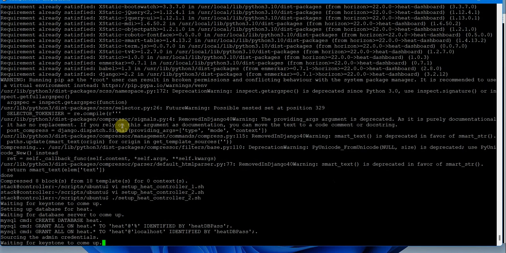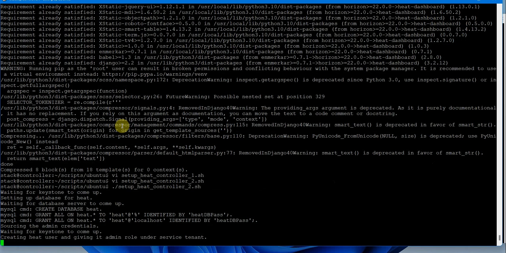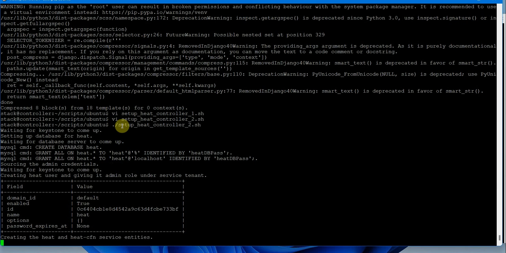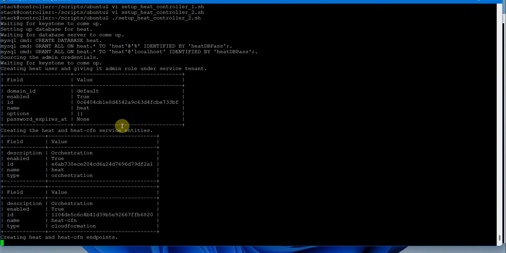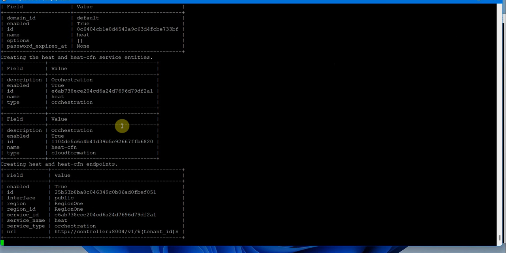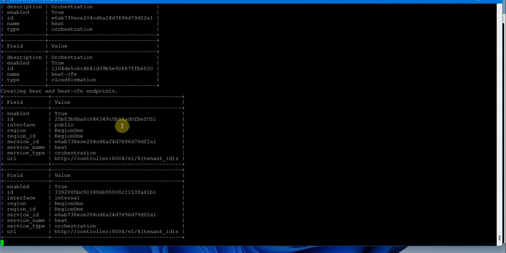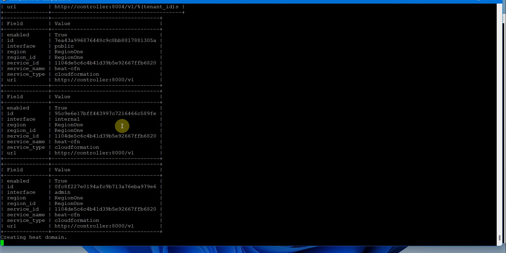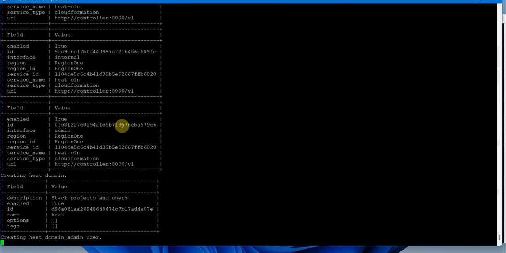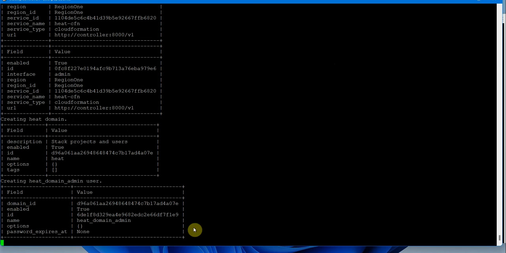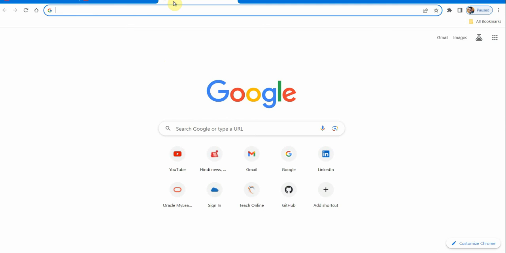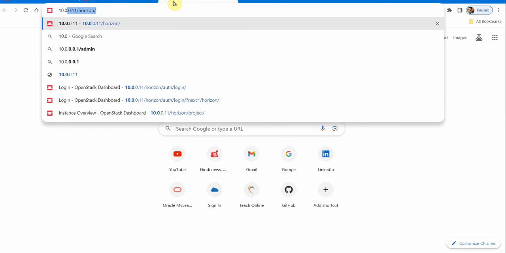So this will create the heat controller service. It will create a user, add the user to the admin role, create a service, create the endpoint, configure the main orchestration service Heat, and then it will also configure the OpenStack dashboard with this. And by the time we finish this, we can start accessing the dashboard here. So 10.10.